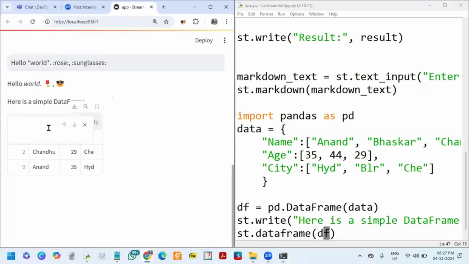If you want to do some searching in this data, let's say you want to find a person with the name Anand, you just type AN. It will just do it. See, it finds it, just a minute.